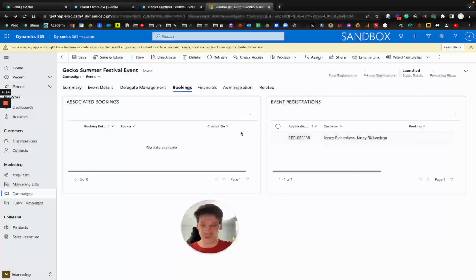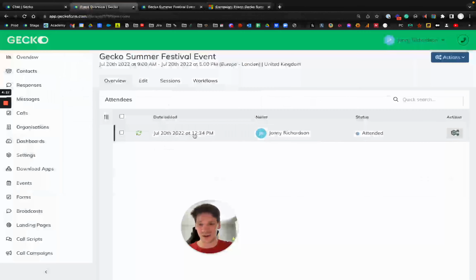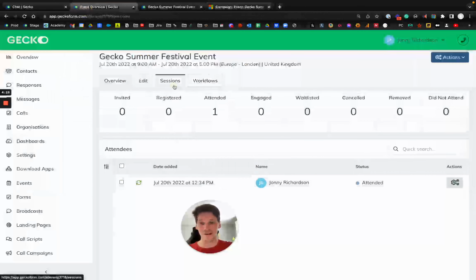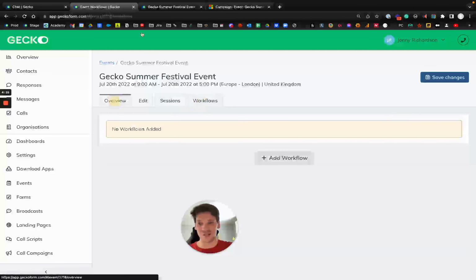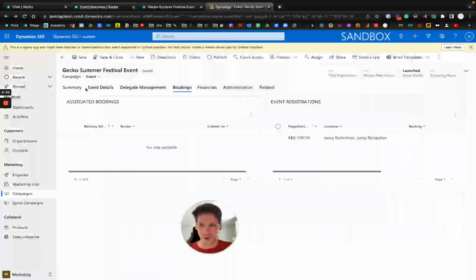Really short, small demonstration, but like I said, it's exciting that you can create these in no time at all, have the really lovely interface and ease of use on Gecko, and still have the single source of truth being back in Dynamics.